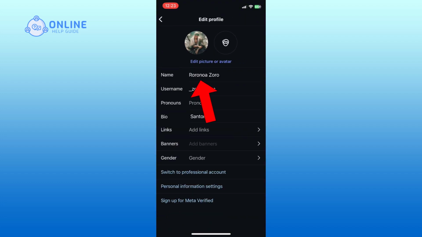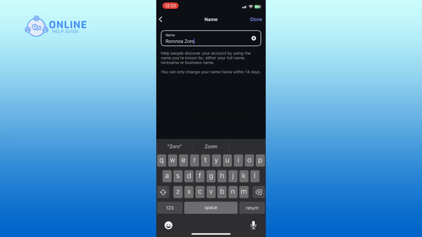Here you can see the name section. Tap on it. Clear your current Instagram name by deleting the text and then type in the new name you would like to use.